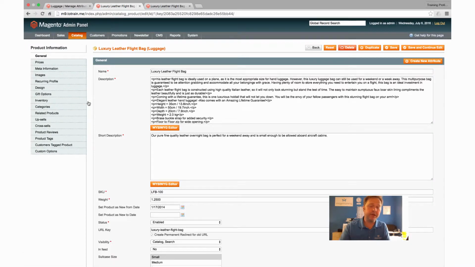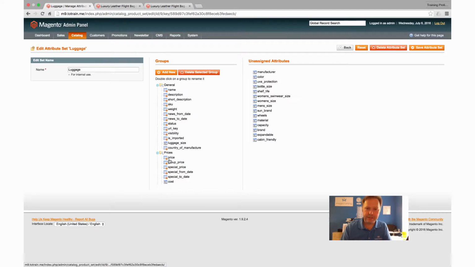And again, we'll be looking at this in a lot more detail. So really, I'm just going to be doing a quick overview at this stage. What you can see is we've got the name of the product here, luxury lover flight bag, and then in brackets it's got luggage. What's in the brackets indicates the attribute set that that particular product is in. So the questions here relate to that attribute set, which is this.